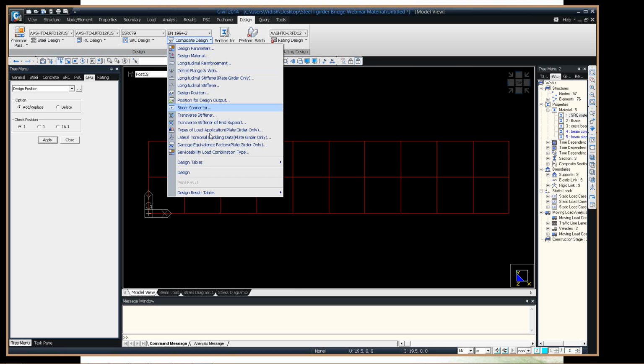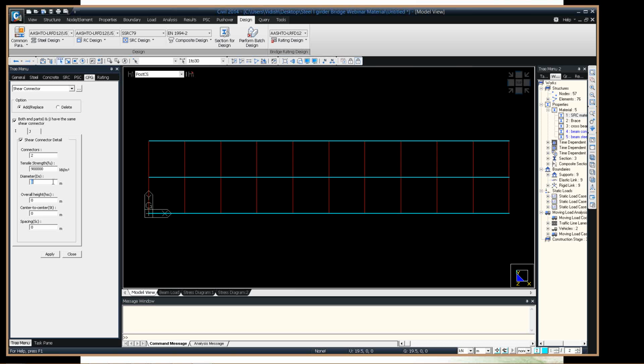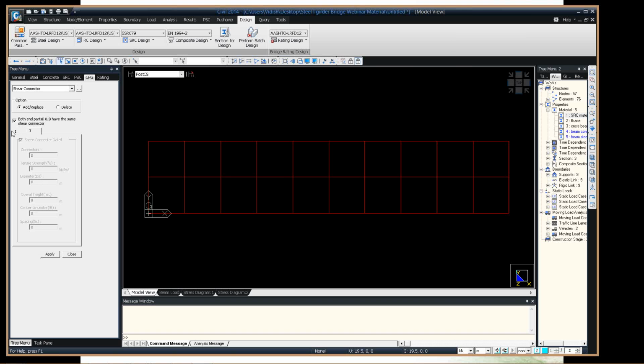Furthermore, shear connectors. Now I will define some shear connectors. So let's say I have two shear studs across the cross section of my steel section, and a high tensile strength, 25 millimeter diameter, overall height of 100 mm, center to center distance, let's say I call it 75 mm, and 150 mm longitudinal spacing. So in this way I can even define the shear connectors.